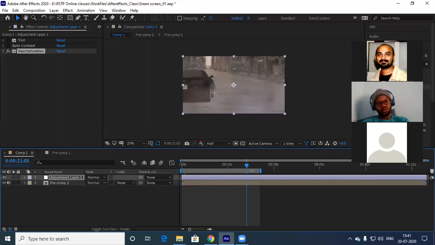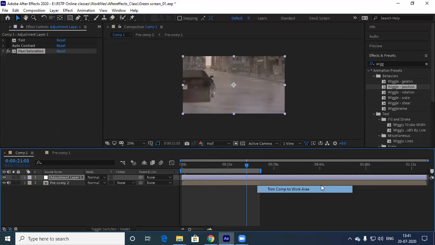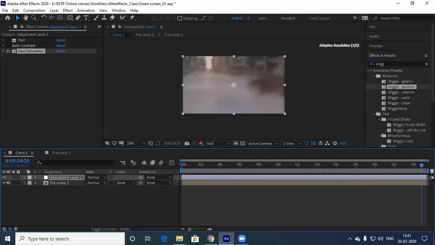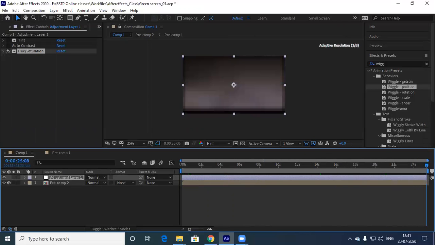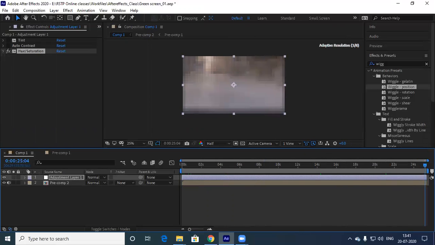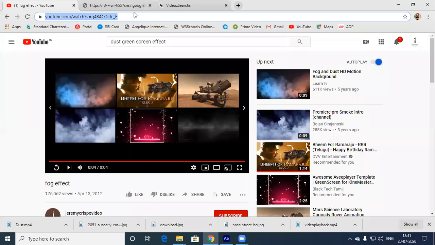So I'll just trim comp to work area. Now, in total it is 25 seconds. At the end, I want to keep it something up to here. I'll be taking some drift music and all.